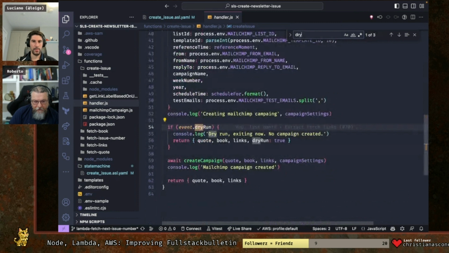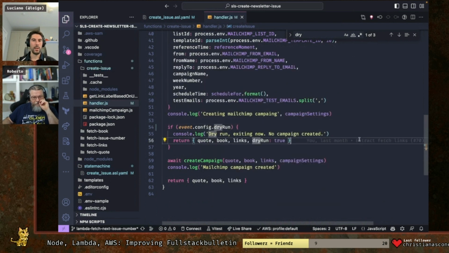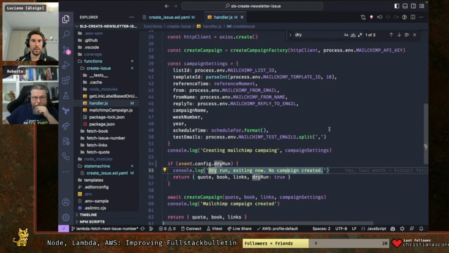So that dry run is now inside the config and not in the root anymore. It is event.config.dry run. And what this function returns is not really relevant, to be honest, because we are not using it. It's just logged in the step function execution, just for debugging. We can leave it like that.